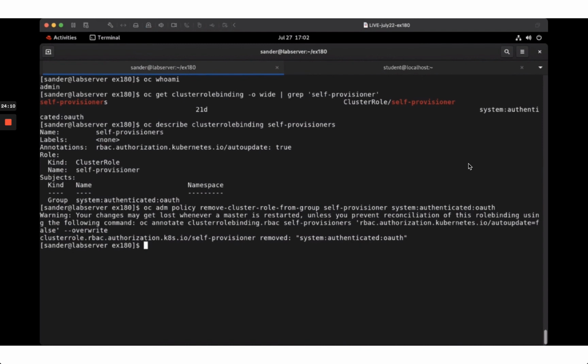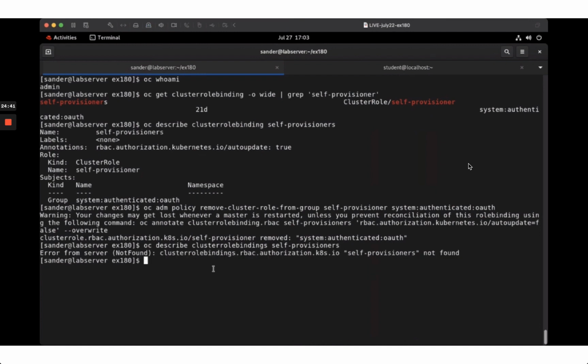And what is it telling me? It's telling me your changes may get lost whenever a master is restarted unless you want to prevent reconciliation. Yeah, that's because of bigger cluster environments. That's something that we can safely ignore. Now I'm going to use oc describe clusterrolebindings self-provisioners. What are we getting? We are getting not found.